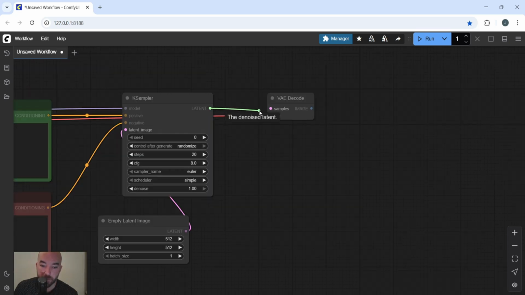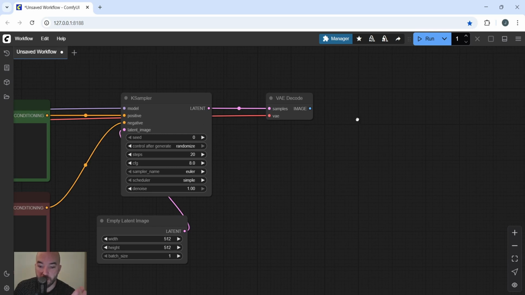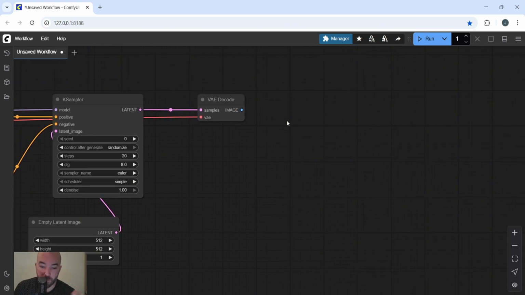From the KSampler to the VAE Decode. The KSampler basically creates the image, and the VAE Decode makes it to where we can see the image. Now from the VAE Decode, I'm going to click and drag, select Preview Image. Preview Image is so during the generation process, you can see how it's created.